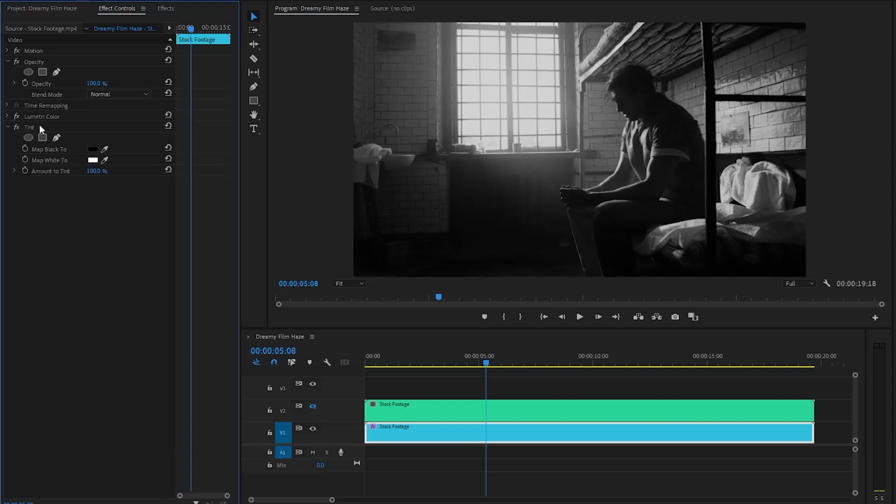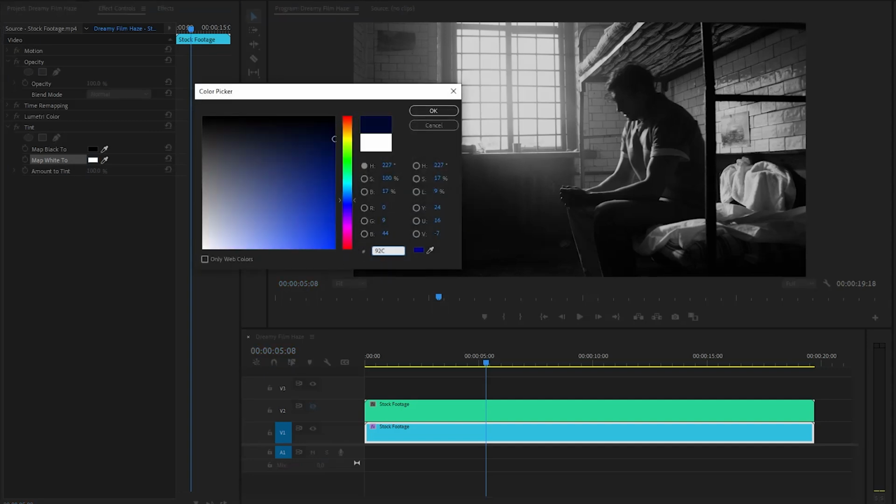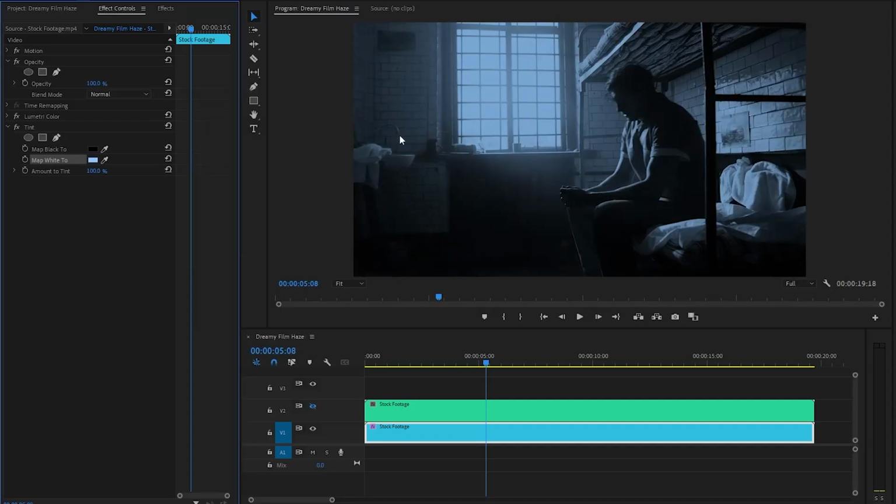In the next step, from the tint effect, we need to set the white map color. Here, I'm going to use a light blue color and then click on OK. After that, let's make the amount of tint parameter value around 25%. Alright, now you can see the changes on the program monitor.